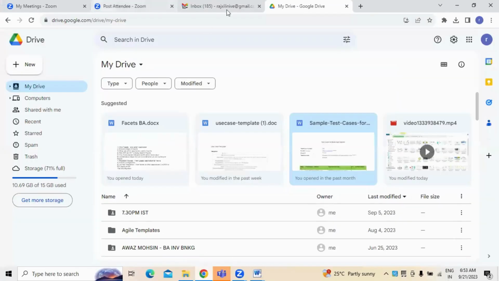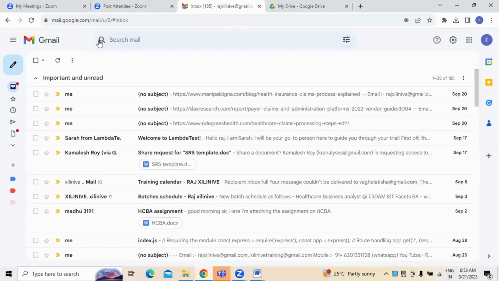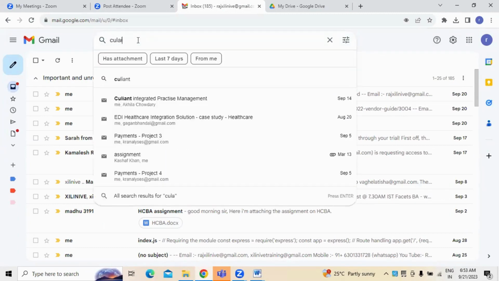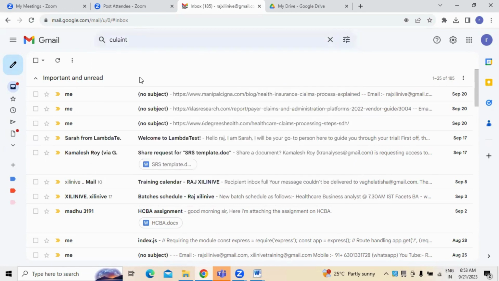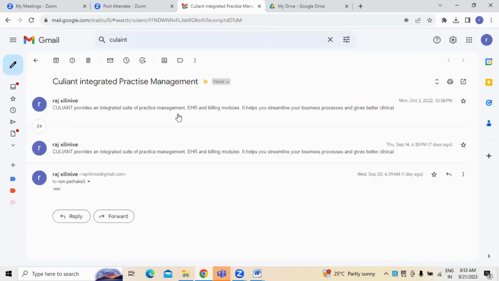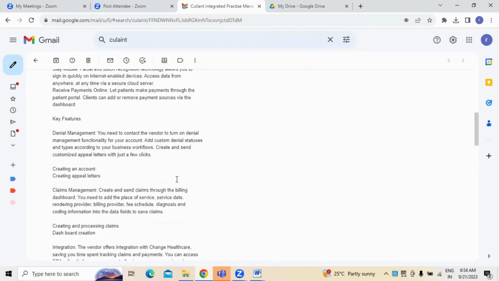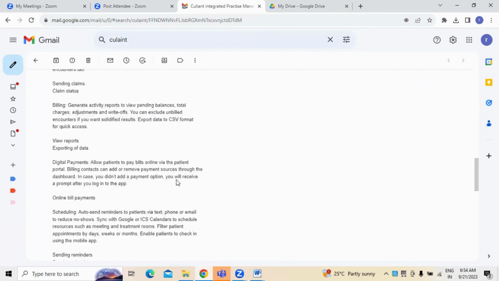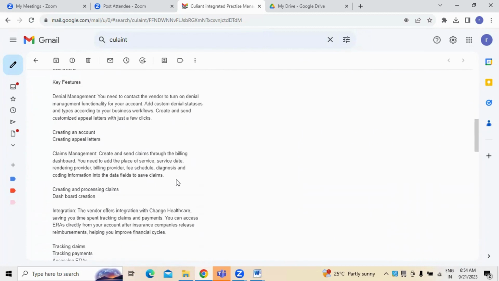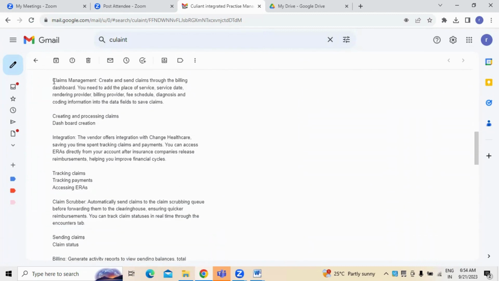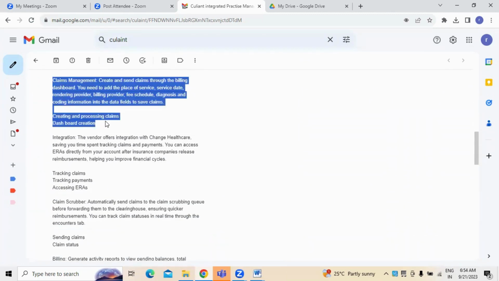So what we have taken is this Qlient one, right? Qlient one is what we have taken, in reference to the Qlient integrated practice management system. In the integrated practice management system, we have taken a module relating to claim management, right? So this is what we have taken.